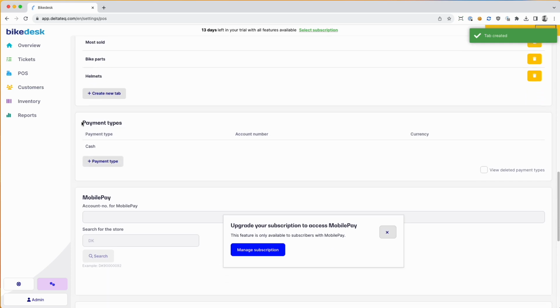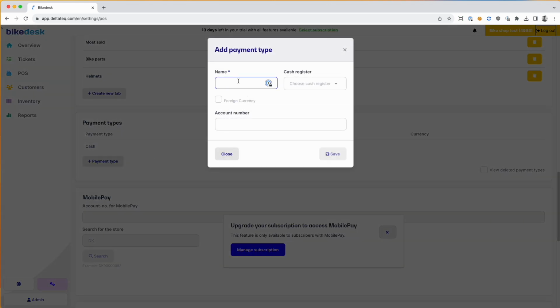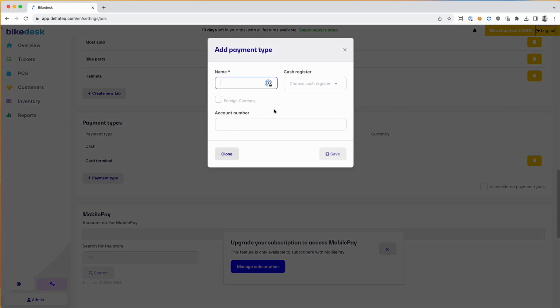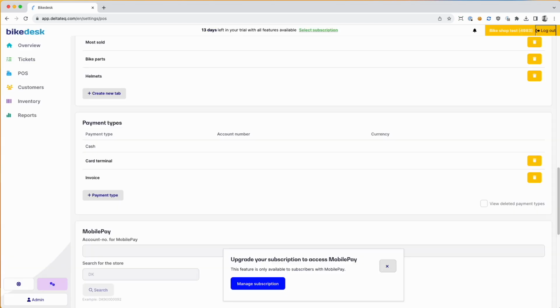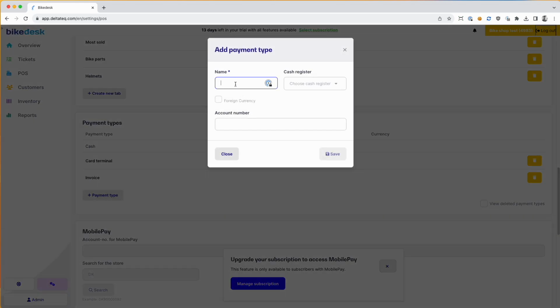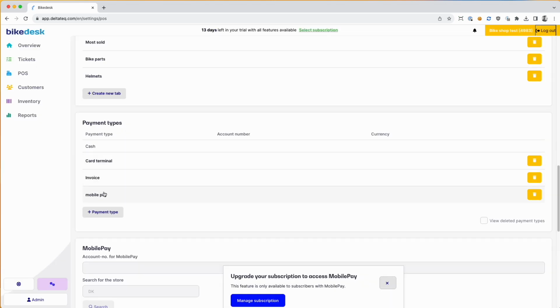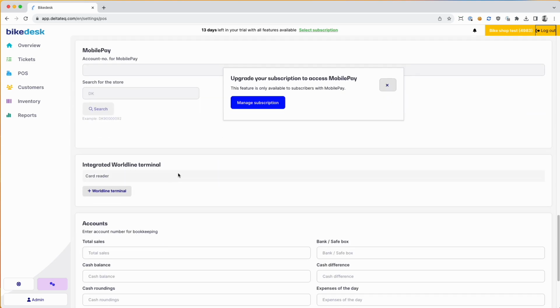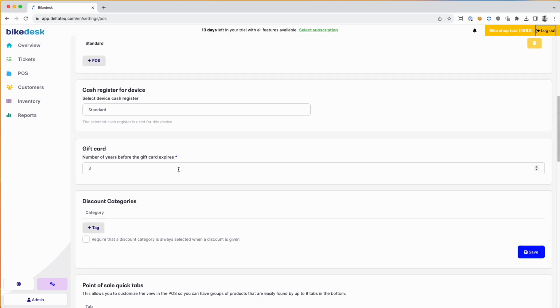The next thing I definitely want to do is set up payment types. Payment types make sure that you track the sales and the correct payment types. So if I have, for instance, a card terminal, or I have an invoice, I could also have mobile pay, if that's an option in your country. And then I can continue adding different types of payments. So that's all we need to do here.